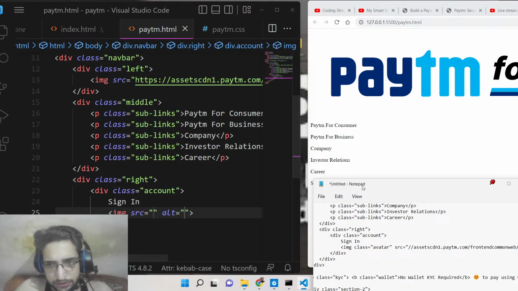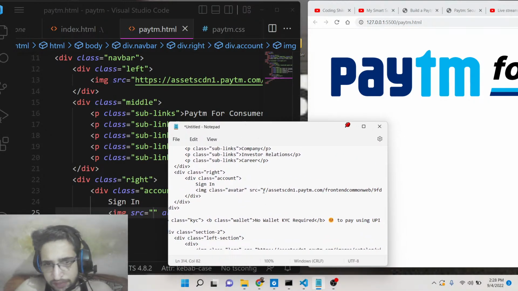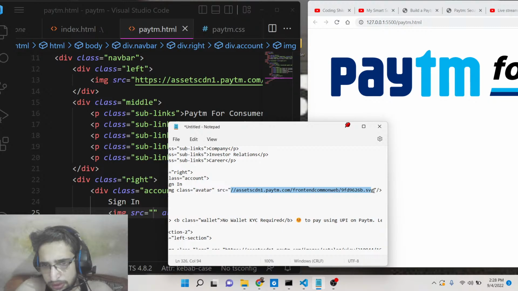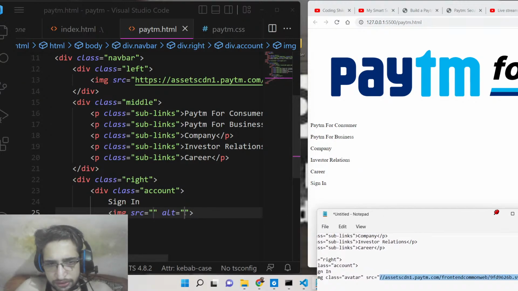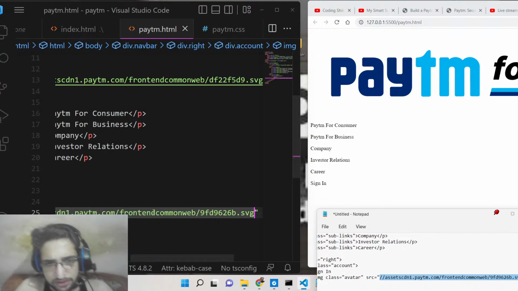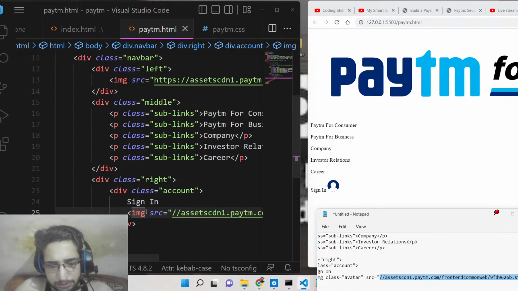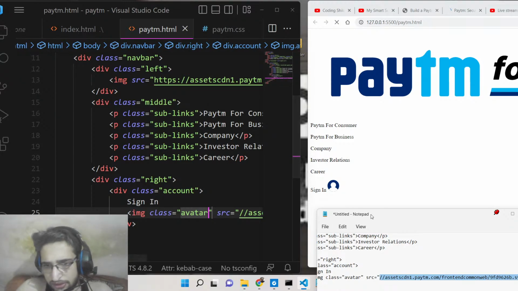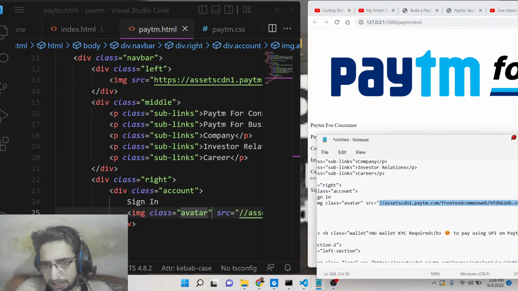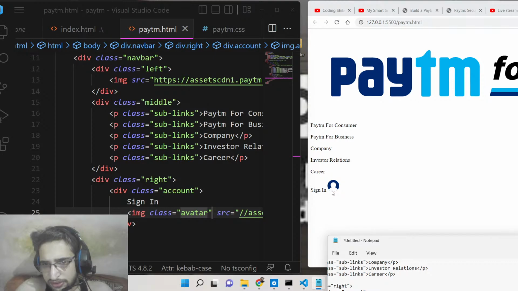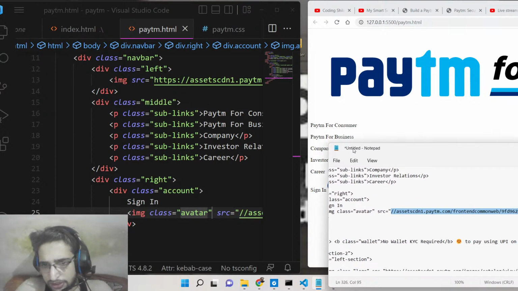Source will be equal to this image that we will be using for the avatar image. So simply you need to copy this avatar image here, copy this and paste it inside the source attribute. And also we need to give this image a class which is avatar. That's it. All these classes we will style inside. You can now see this is the logo for the avatar image.